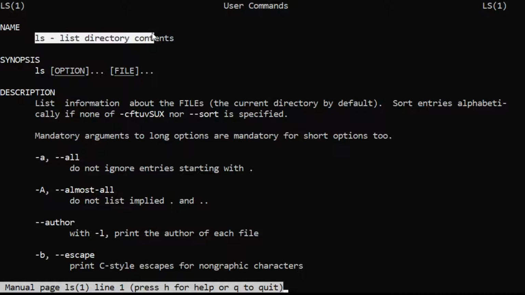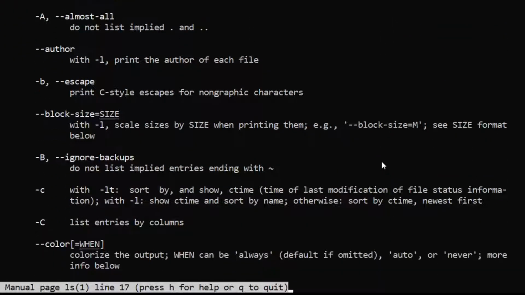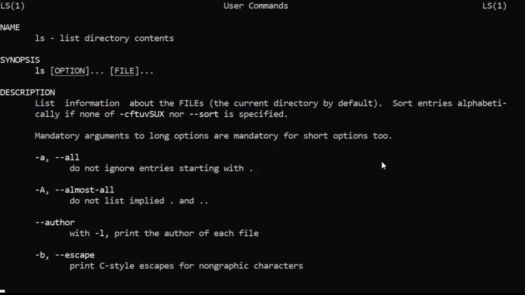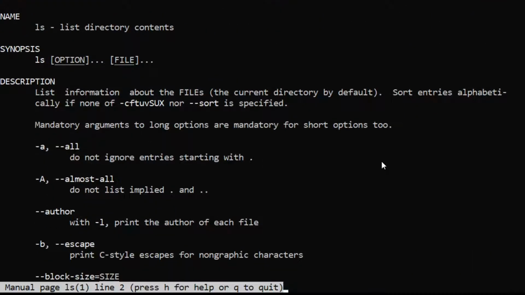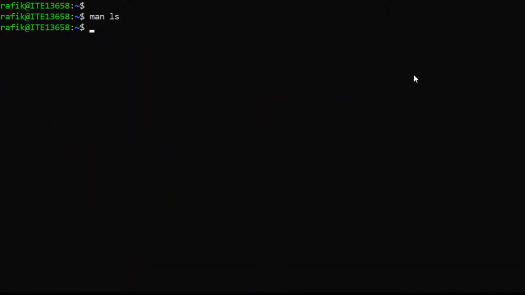You will see some short description of what this command does. For example, ls lists directory contents. You'll see some examples of how to use it, some description, and then the different options that this command accepts, and a description of each option. You can scroll up and down using your arrows on the keyboard. And then if you want to quit, you just press the Q key on your keyboard.